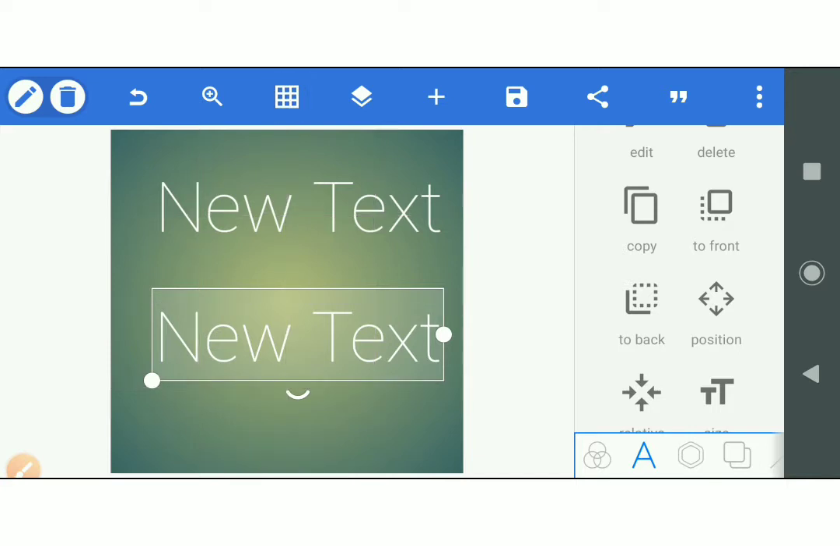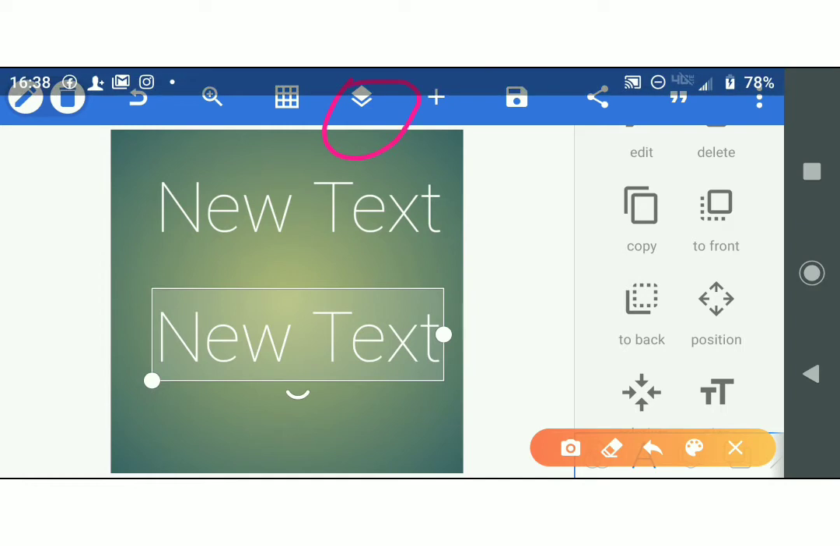Now we move to the next, which is called the layers panel, right?